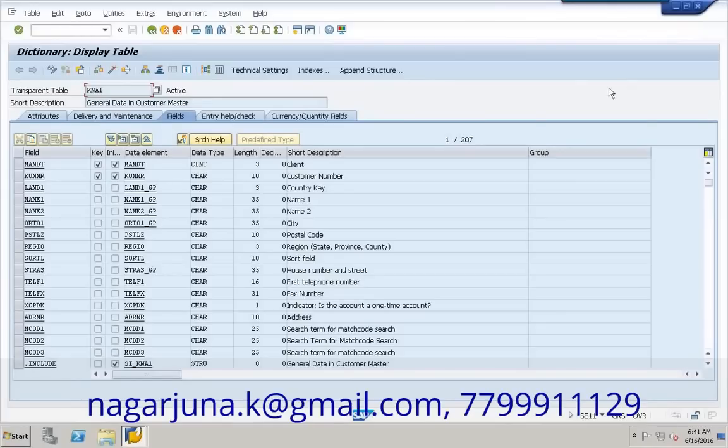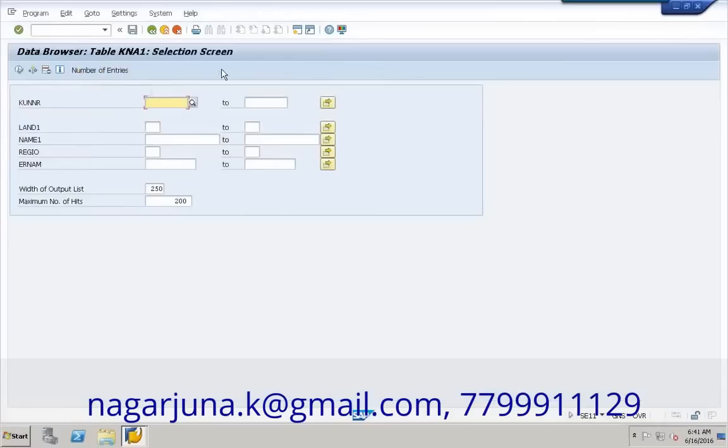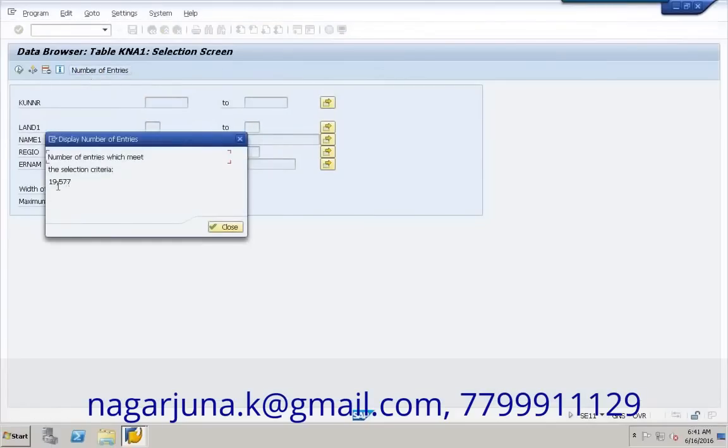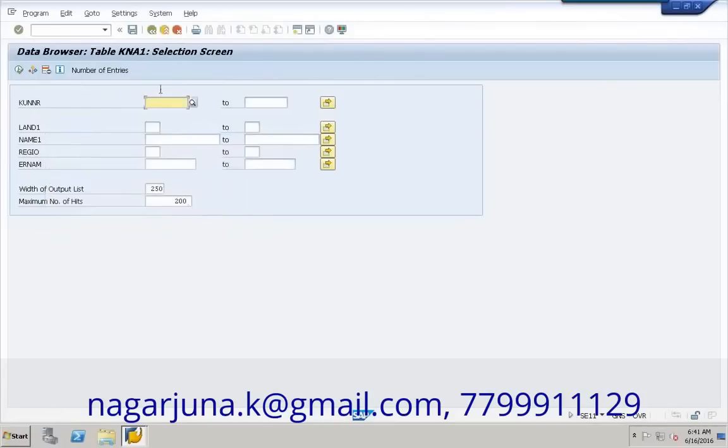Okay, so let's continue. Now we were discussing the ECC system. Why we are using these systems is because of the volume of data we have in them. We have more than 19,577 records for customer. There is lots and lots of data that we can play with when we are doing our exercises. That is the reason I chose ECC for IDS.